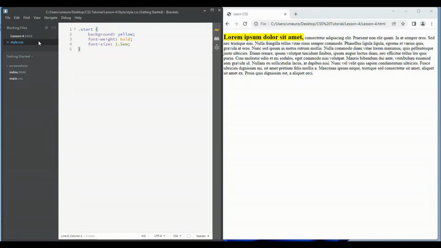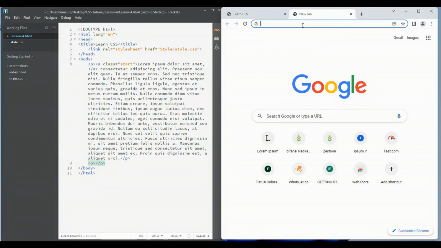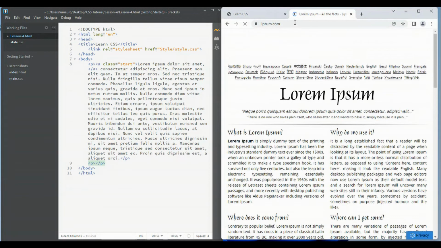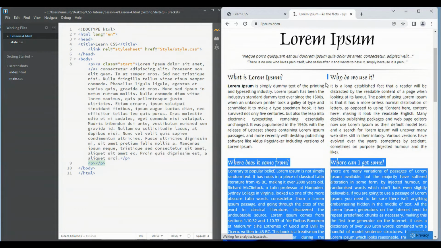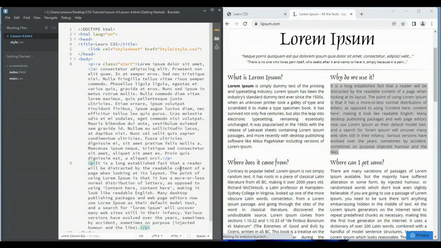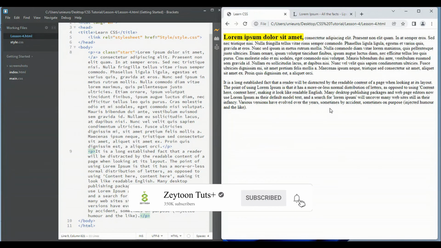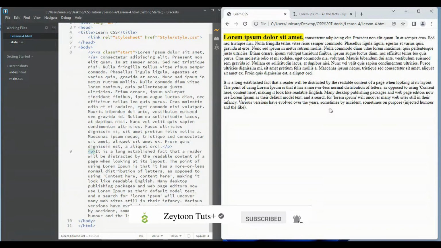Now we come here and add another paragraph. We copy this. We have added another paragraph. For this we want to add another style.